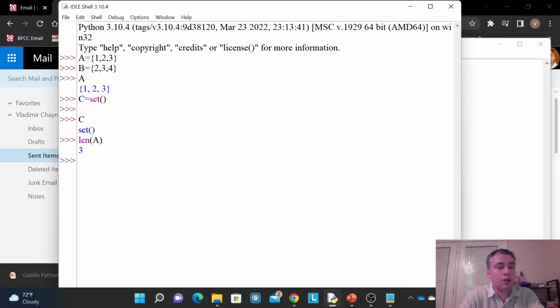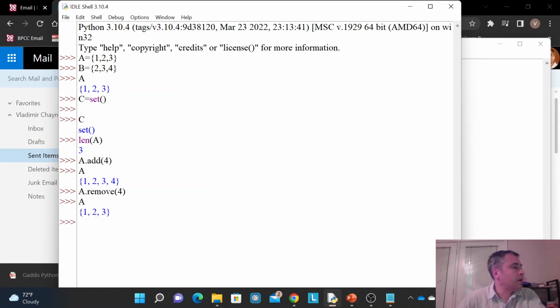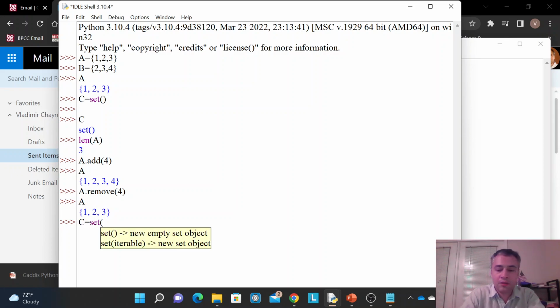We should add an element to set A. For example, add 4. Let's look at A. It has a new element now. A dot remove 4 will restore our original A. There is also an update method to throw in a bunch of elements. There is also this way of making a set out of the list that I was talking about earlier.